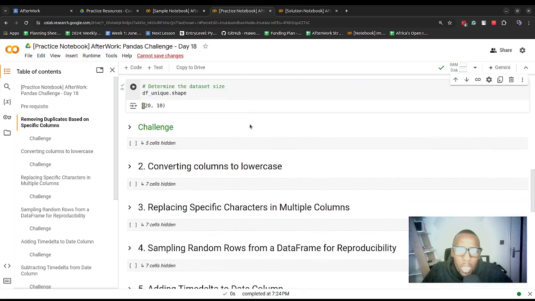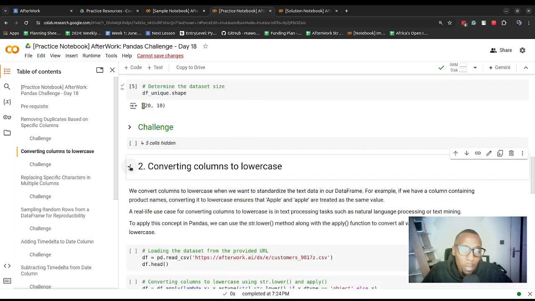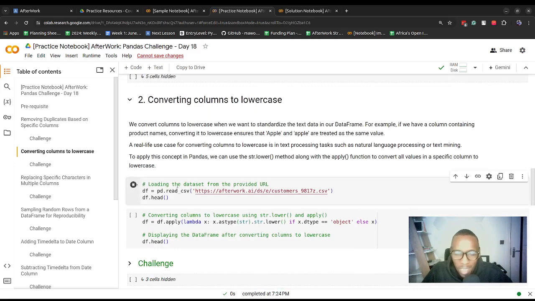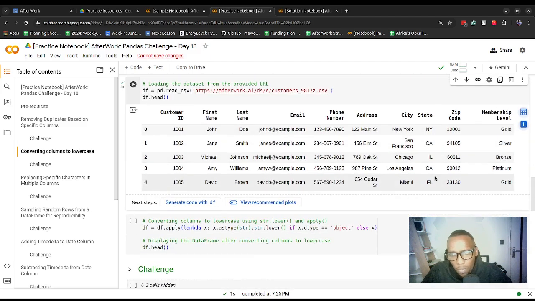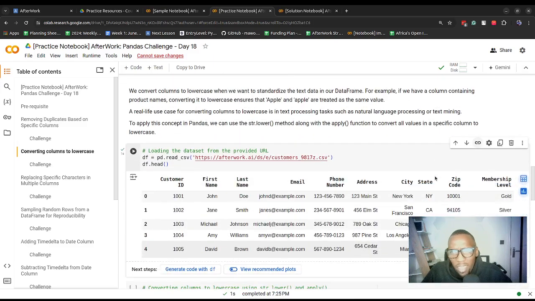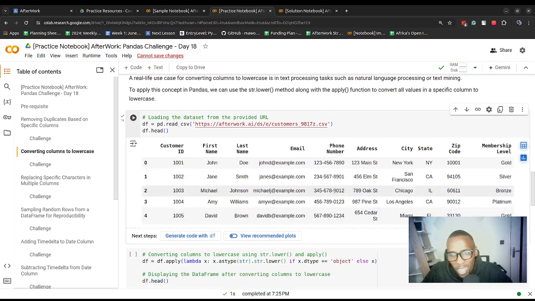All right, moving on, we might in some cases want to convert columns to lowercase. Maybe with the columns that we have in this data set, we might want to convert them to lowercase. This is a different scenario, by the way, but we could still do that. We might want to convert all the columns that have text values, which in our case would be columns that have the object data type. So first name, last name, email, as well as address, city, state, and membership level.